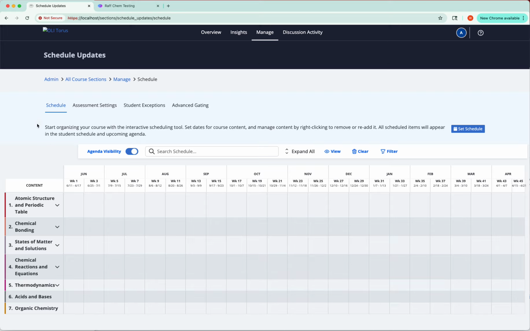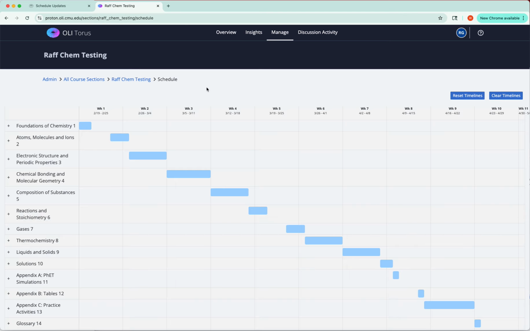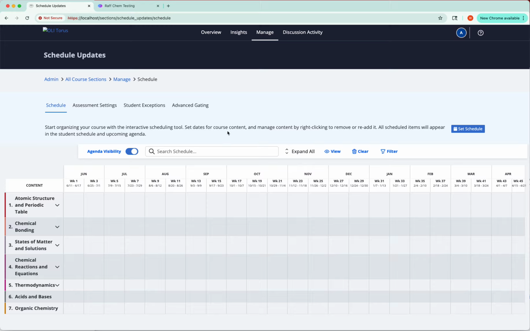As you will notice, we have some new text area here that describes the scheduling feature that was not available in the previous version. This is the previous version that is currently on Proton. We also have some improvements on the tooling and the toolbar. We have a new toolbar that has some additional new features that were not existing in the previous version of the scheduling interface.